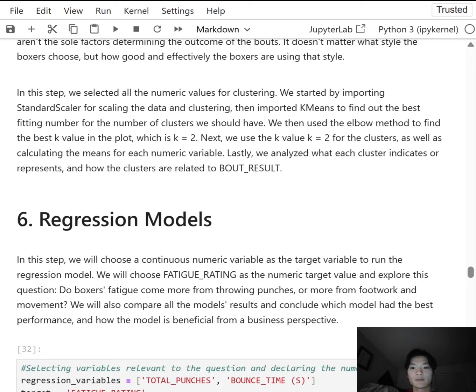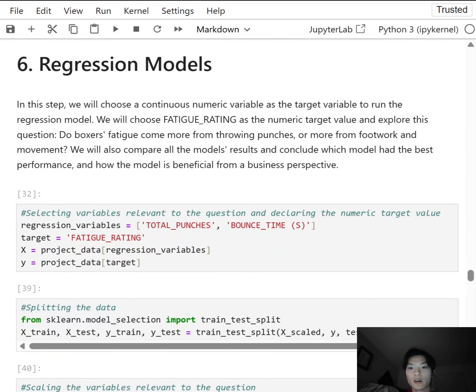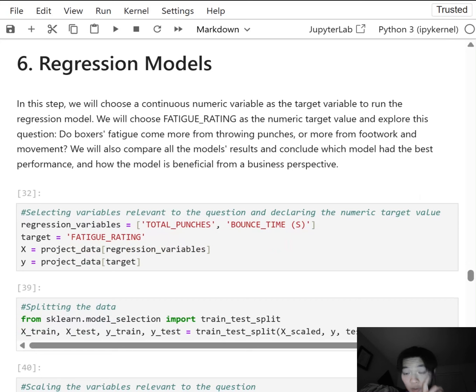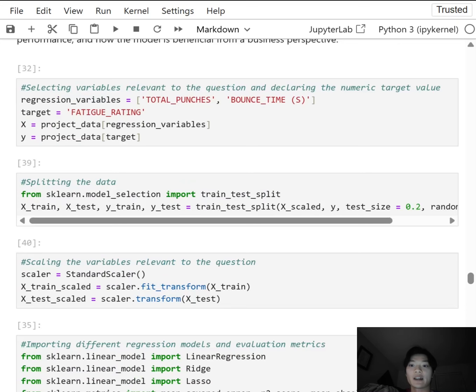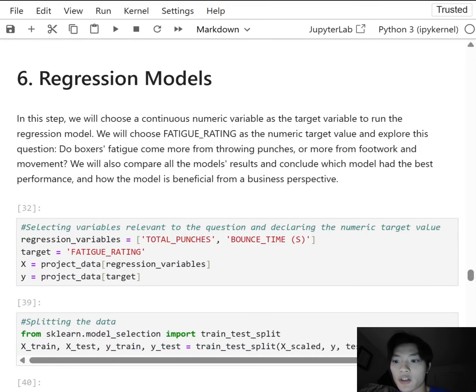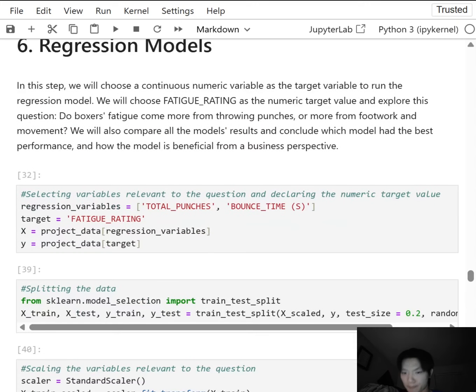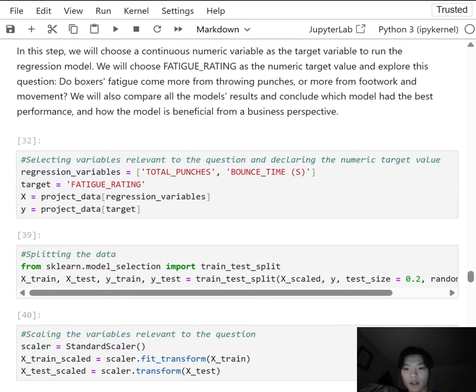And with that being said, let's move on to the regression models. For the regression model, we chose fatigue rating as the numeric target value, and we came up with this question for this step: do boxers' fatigue come more from throwing punches or more from footwork and movement? We selected the relevant variables for this question, which are punching output, as total punches, and footwork movement, as bounce time. The target is fatigue rating.